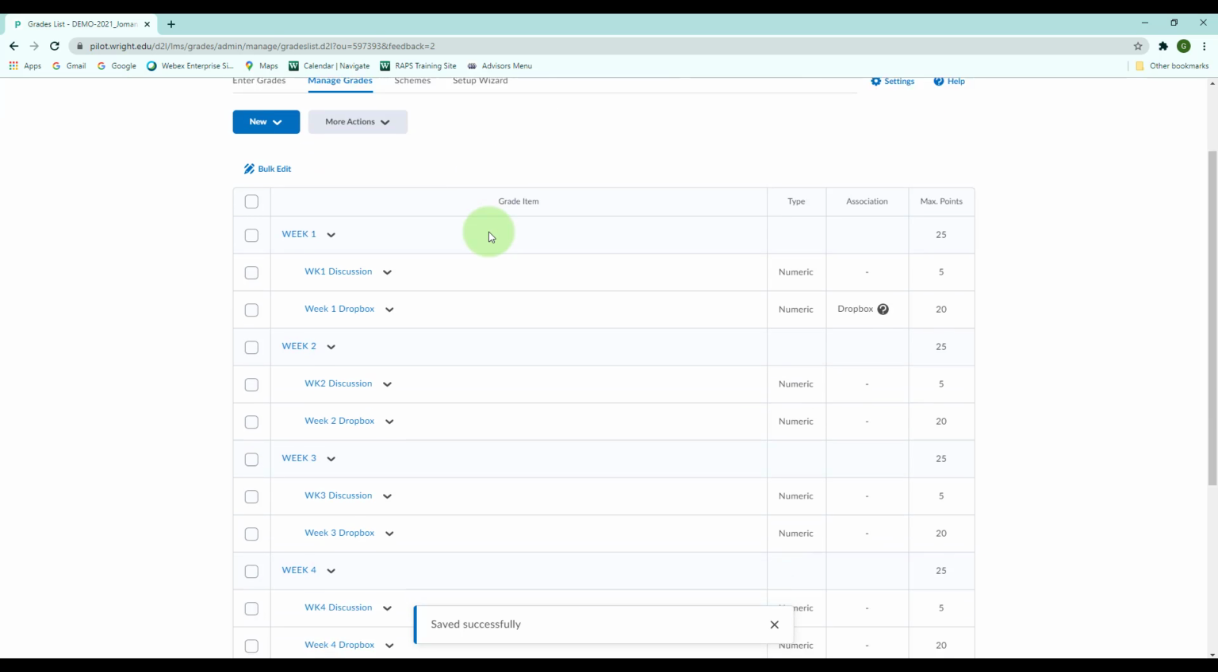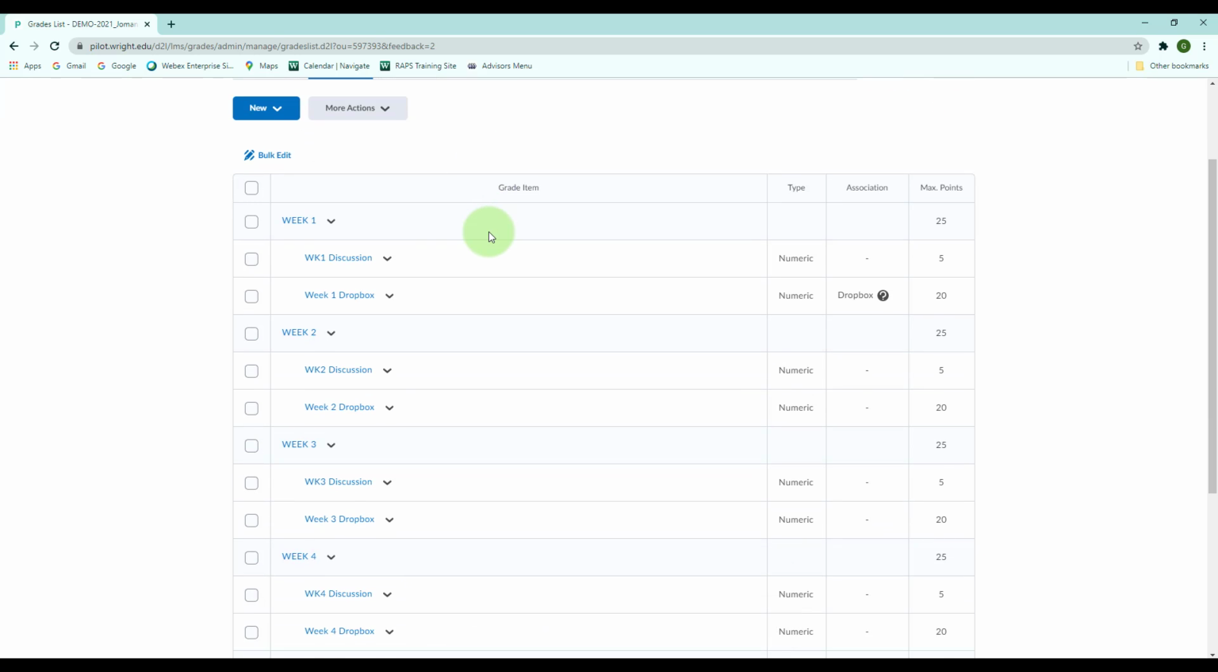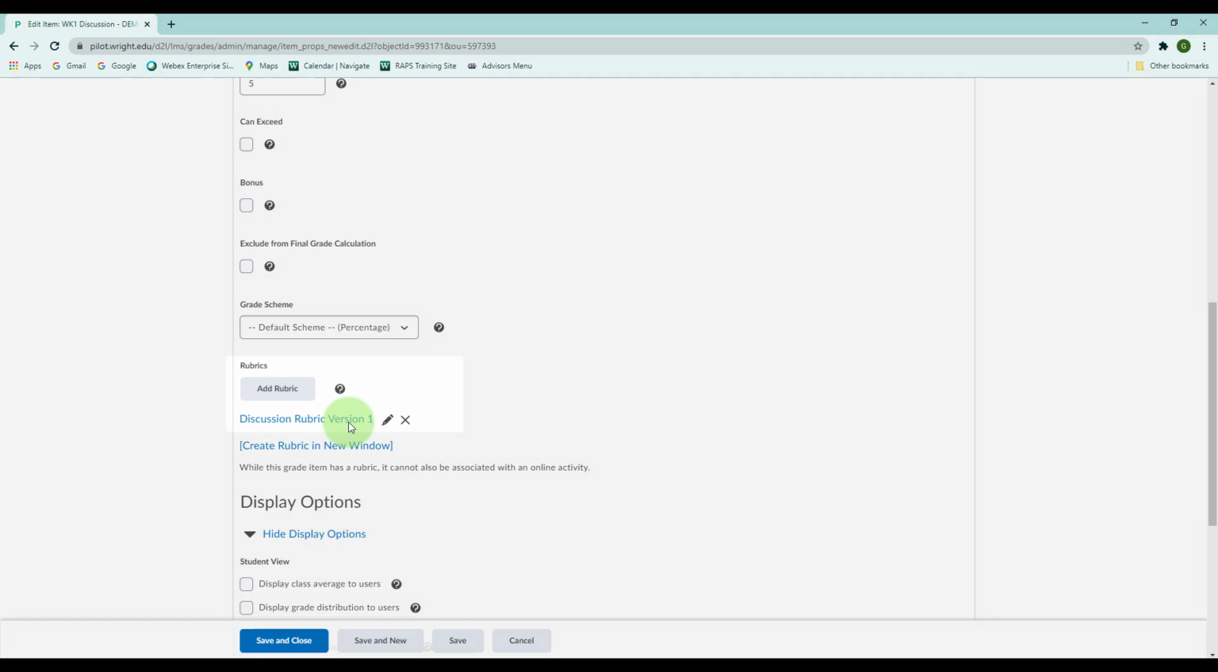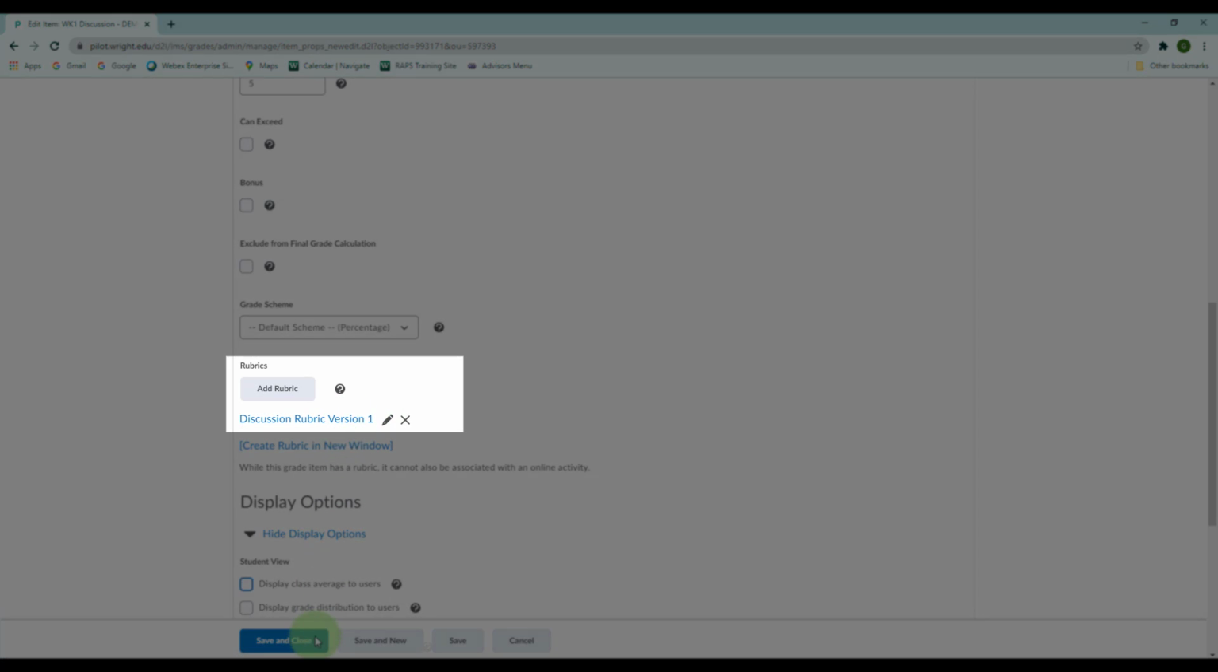Okay, so navigating back to our grades, we can see week 1 discussion, that we do have our rubric listed under there. So again, let's go ahead and say save and close.